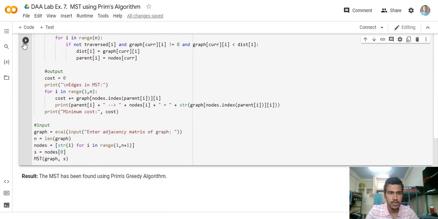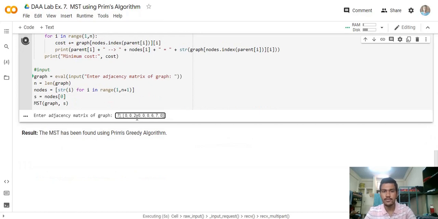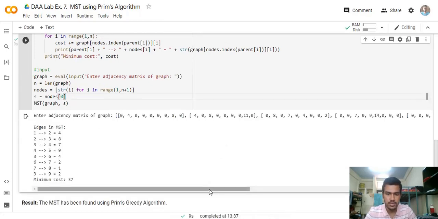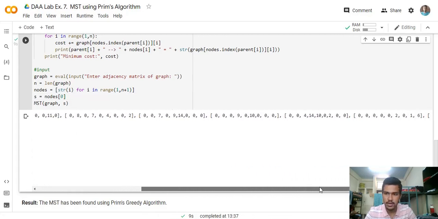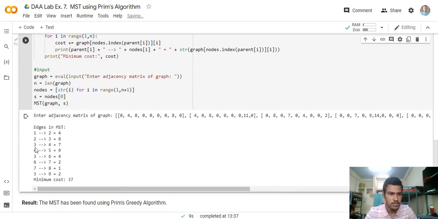So let's run this program. This is for the adjacency matrix of the graph. So if we enter the adjacency matrix that I have already taken before, so this is the adjacency matrix that I had entered, and so now it calculates the minimum spanning tree.